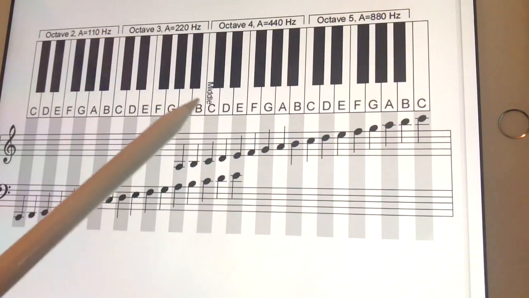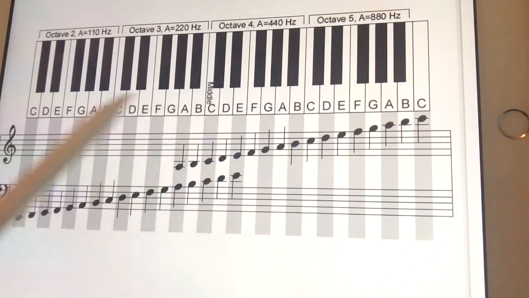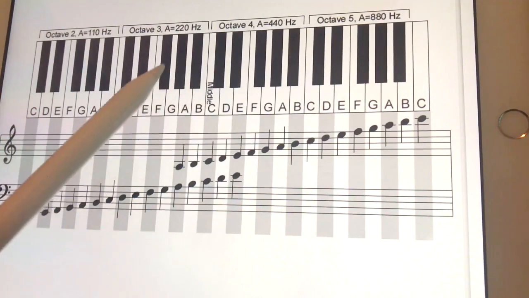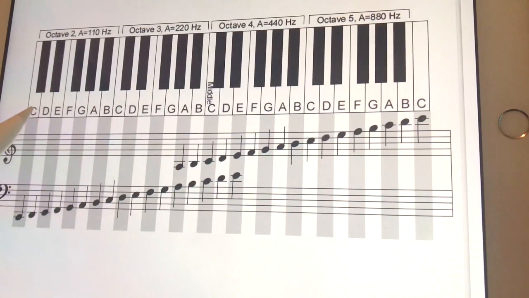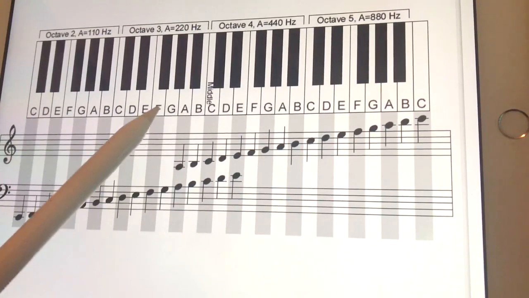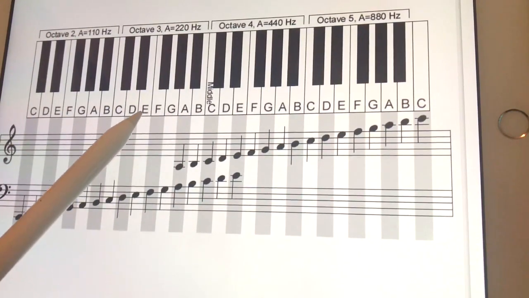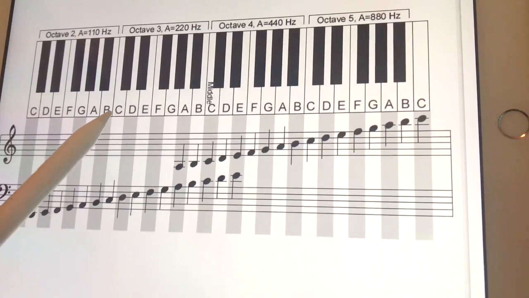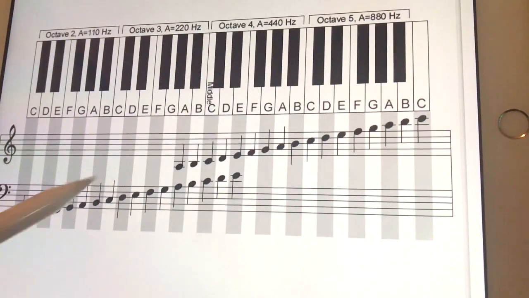Okay, like I say, from the bass clef, it's the same thing. If you move from the C down, we go C, B, A, G, F, E, D, and we're back to C. The notes are really important. These are the ones that we train during theory.